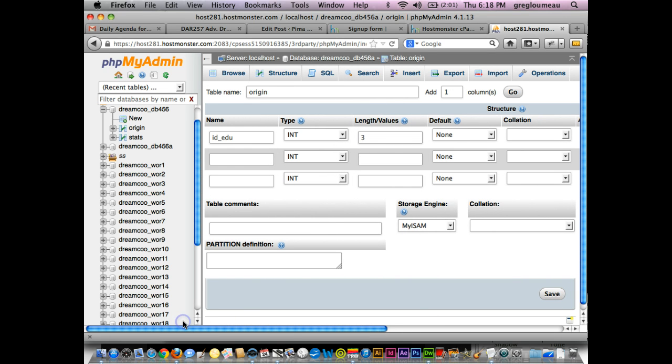Now, your database itself can use a variety of different ways to store the data.